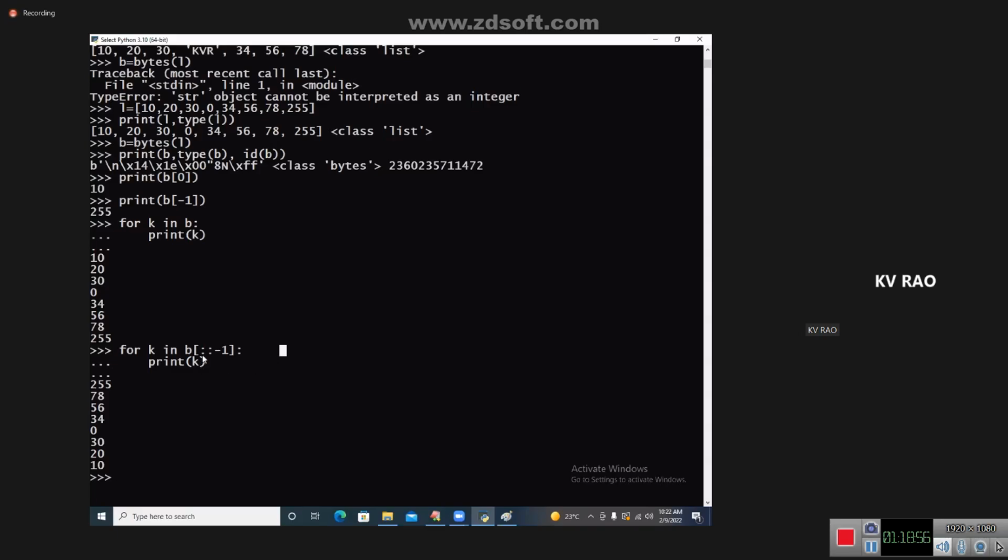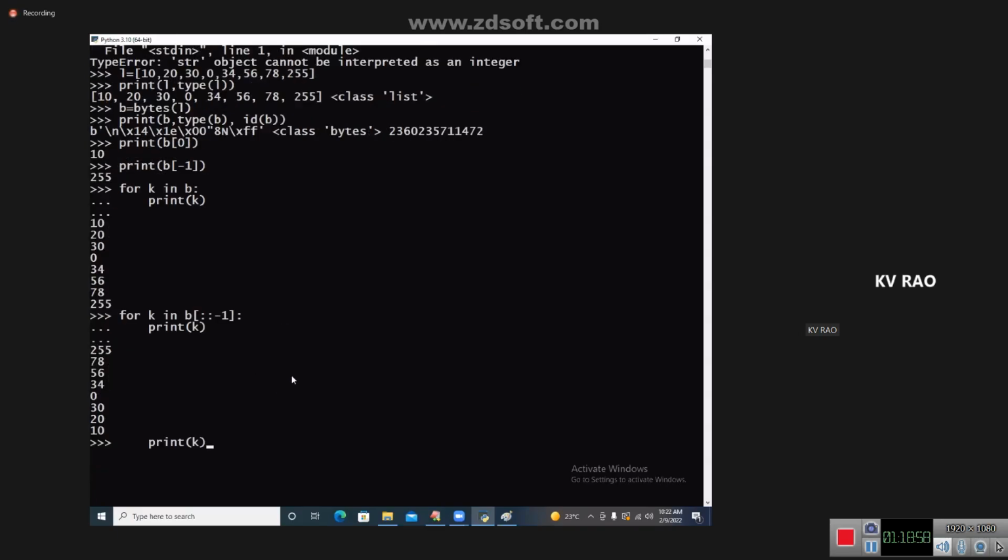Yes, with a negative step. With one more example I will give you. With 2 elements, I want 2 elements in forward direction. 0, 2 elements: 30, 34, 78.